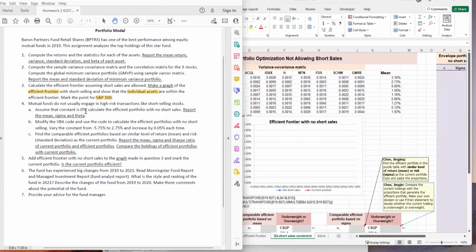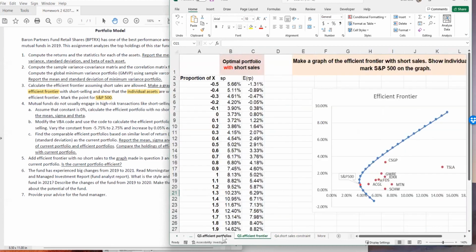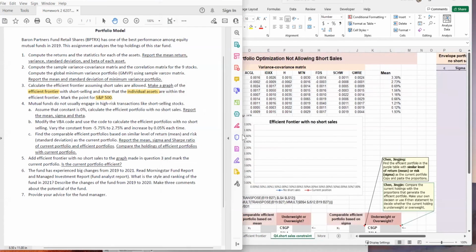We're going to utilize the Solver in Excel to solve for the maximized weights instead of using equations. Using equations, it's very hard to add those constraints. We can just simply use the tool in Excel to add a constraint and also maximize theta. So we're going to need to report, under constant equals 0, what are the mean, sigma, theta, and then modify the VBA code to produce the purple table and report mean, sigma, Sharpe ratio of comparable efficient portfolios and the current portfolio. Compare the holdings.